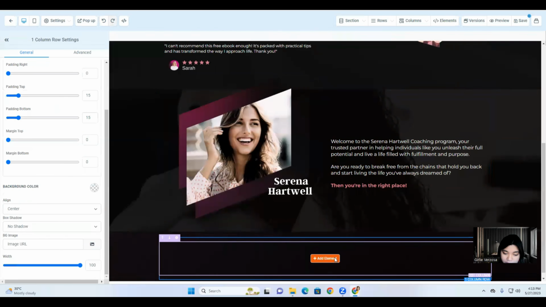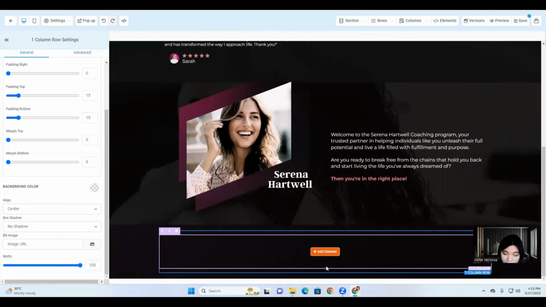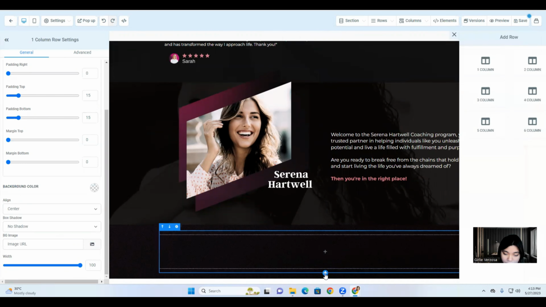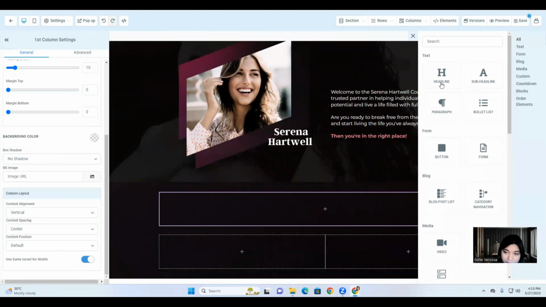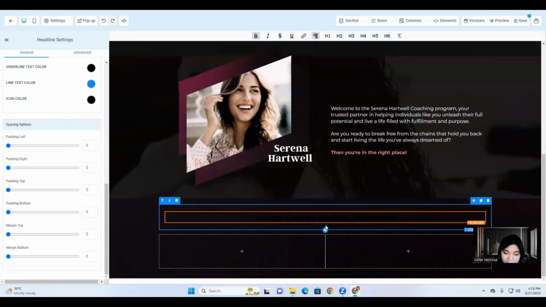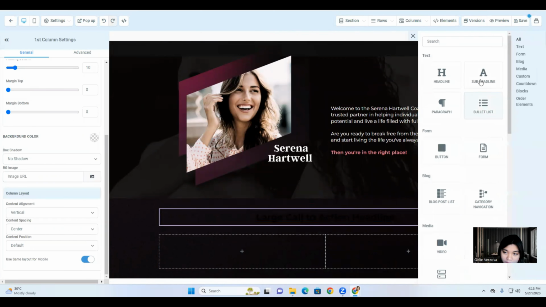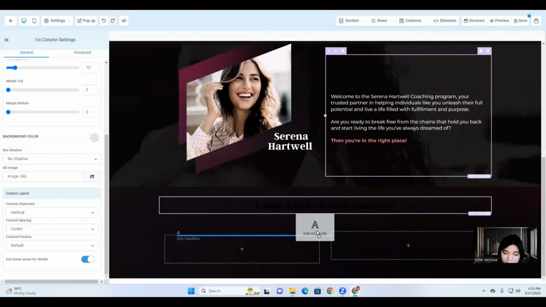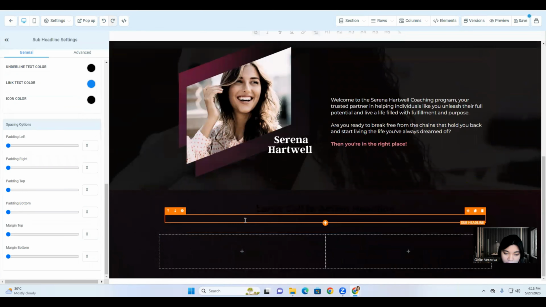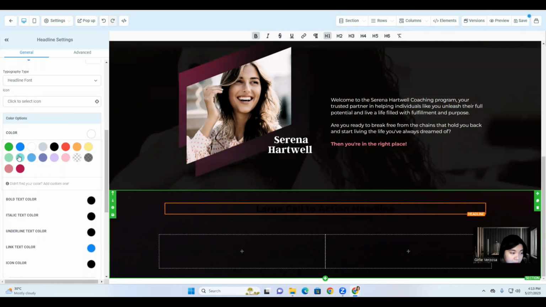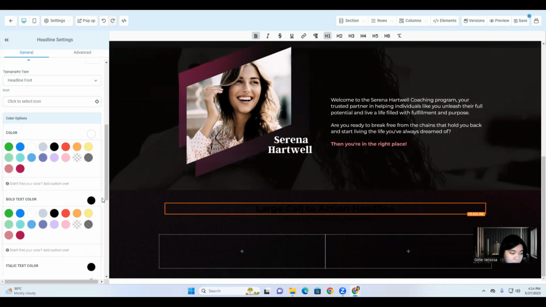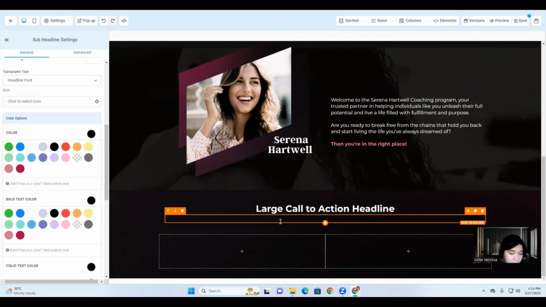Add one column, and then below add two columns. Okay, here I will add a headline and then a subheadline. So make this white. Oh, it's bold, so it's white. And then make this white as well.